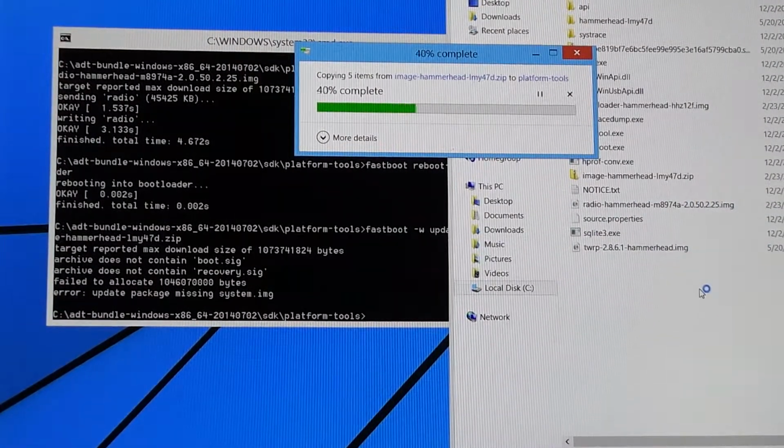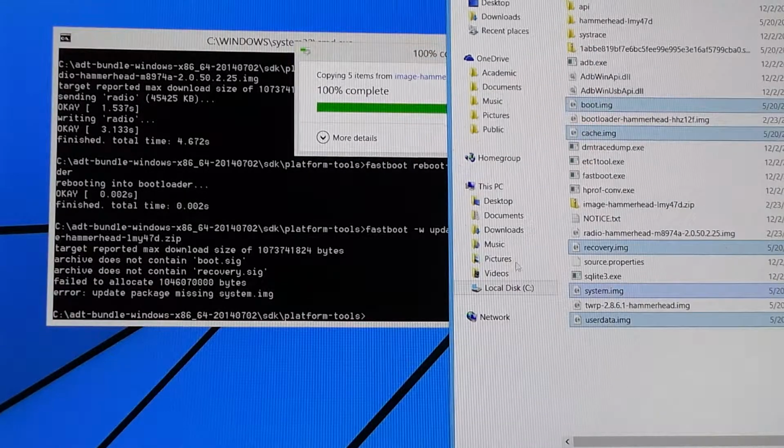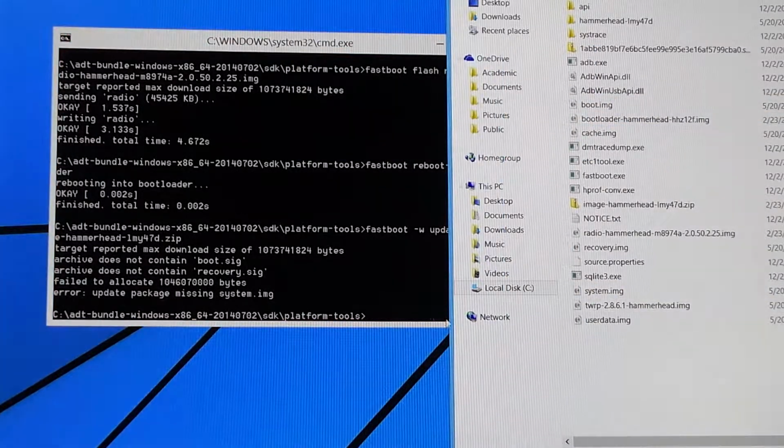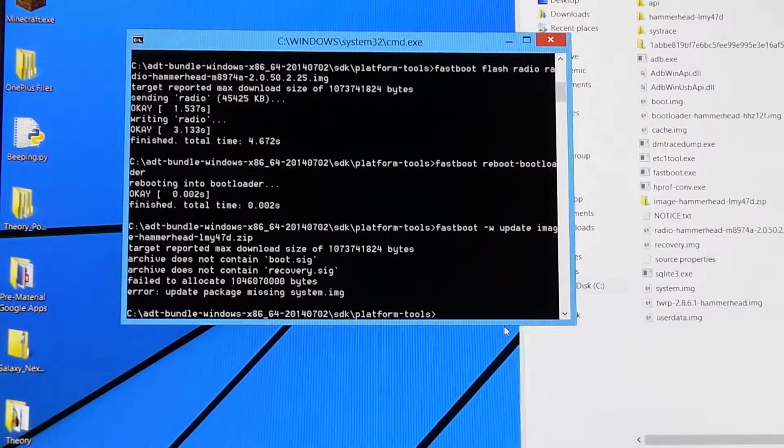Because that's the bulk of the 500 plus megabyte download you just did for the factory image. So, if something doesn't work, you're going to need to flash all of these different things, because they each cover a different partition, manually. You're going to need to flash them individually. So, what we're going to do is do that.